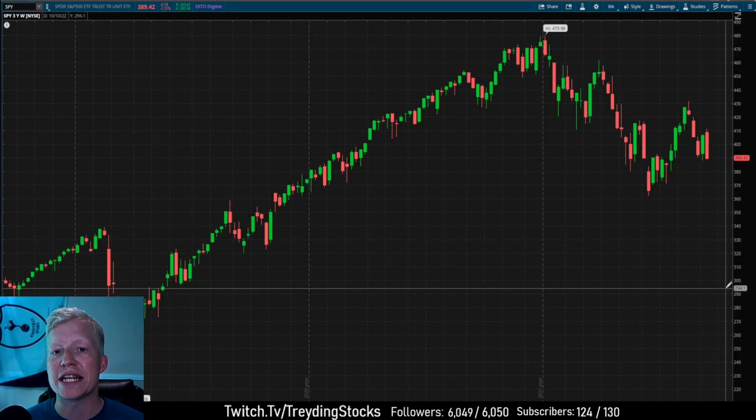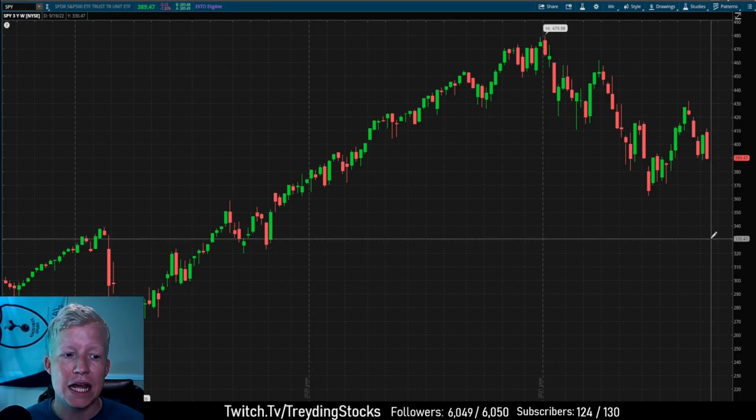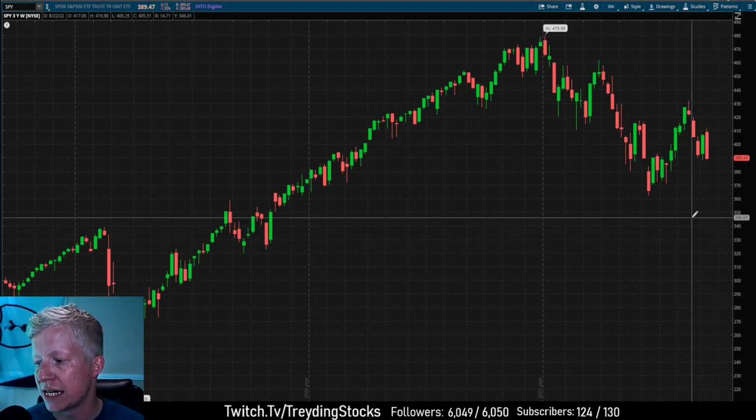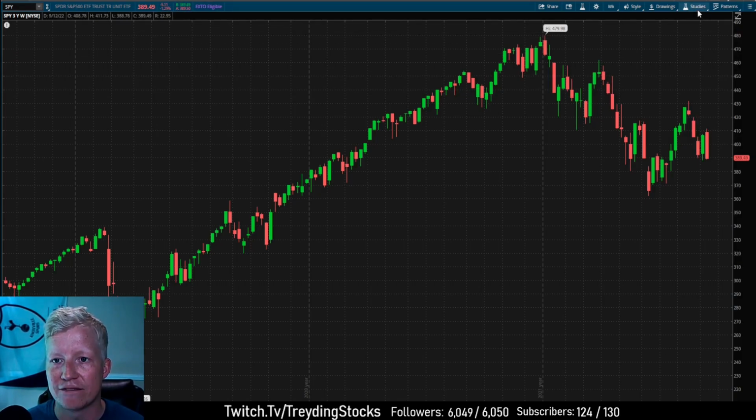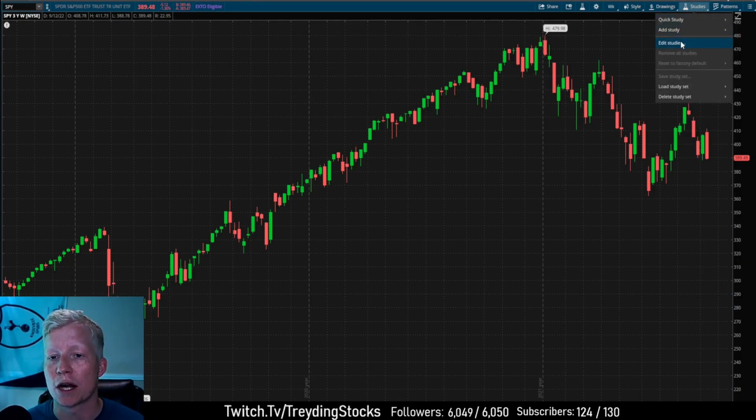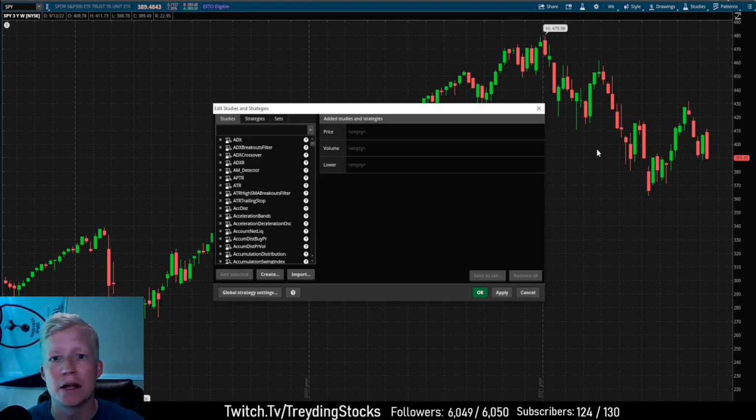So to create a strategy, to create the code that's going to start taking the backtested trades like that for us, we're going to come into studies. We're going to go to edit studies, the same way you would add moving averages, RSI, MACD to your charts. But instead of studies, we are going to click on strategies.